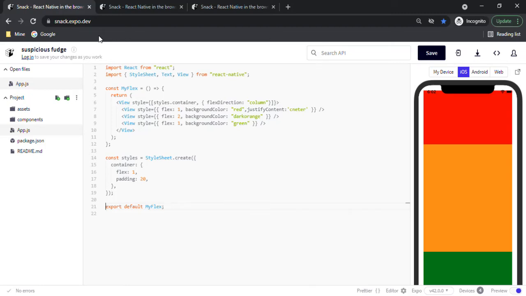If you want to learn mobile app development, then you are in the right channel. Here we are learning each and every step through React Native. We are using React Native because it supports both iOS and Android devices. Today we are going to learn about flex and how it works.